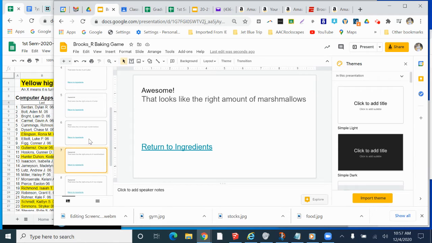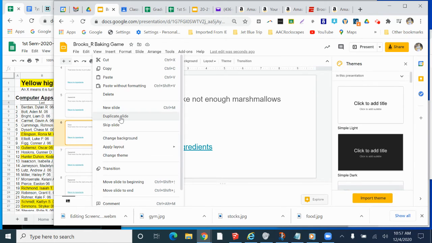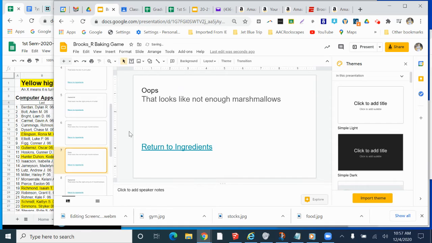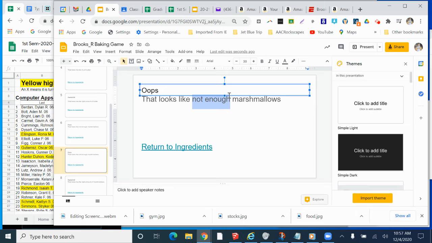So we can find our marshmallow slide again. It doesn't matter either one, as long as they say marshmallows, they're both the same. Because I still have my link on those, I can duplicate this one, duplicate that slide, and I can say that one is an oops, and it looks like too many marshmallows.